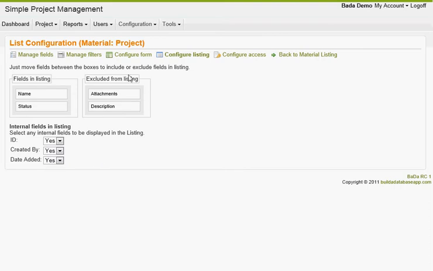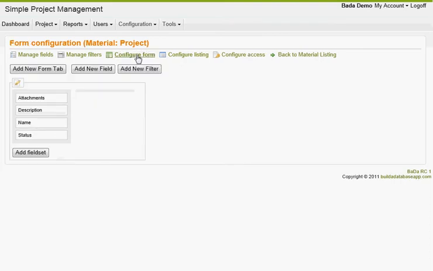Now let's look at our form. Forms can be configured in a slightly more complex way because we have the concept of tabs and field sets. We can also add new fields when looking at our form because we often think of new fields and new filters that we want to use. We can arrange the order of our fields using drag and drop.